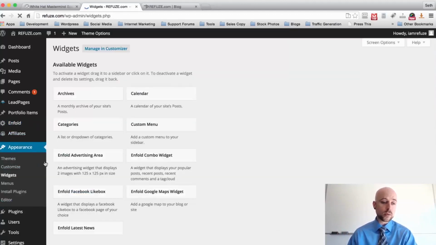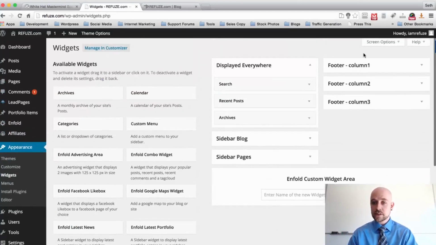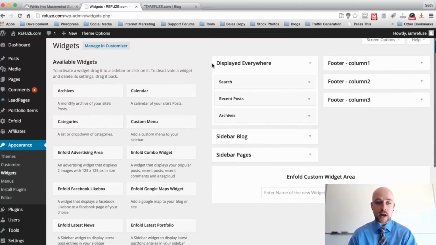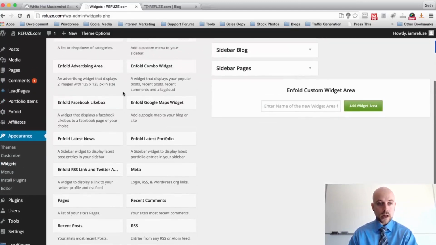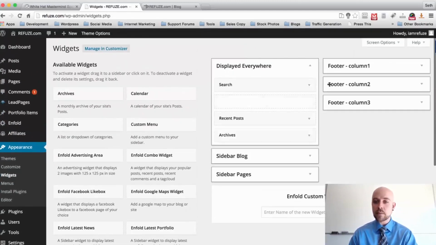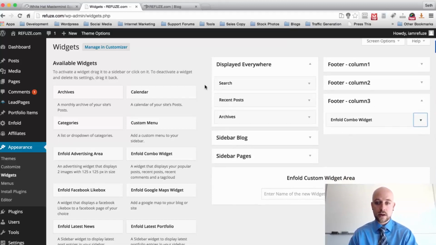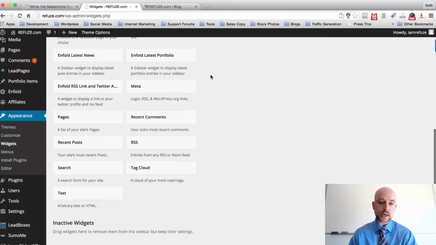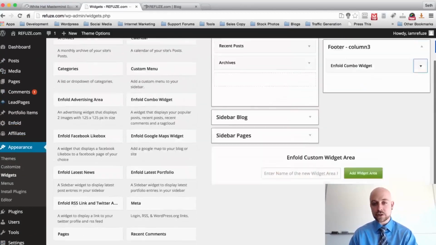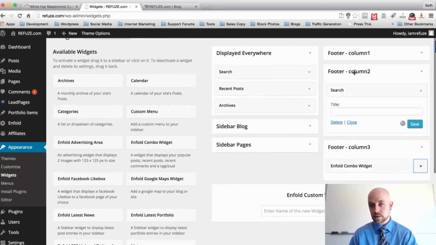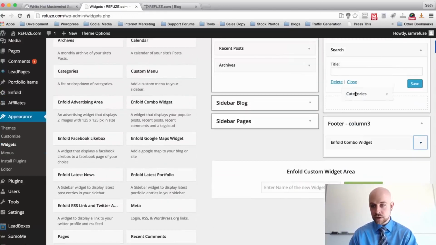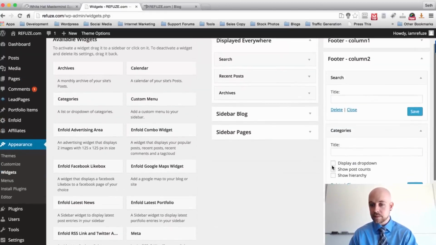We're going to go back over to the widgets under Appearance, and you can see we have 1, 2, 3 columns here now. Let's see here. One element that I really like that Enfold has is the combo widget. We'll add that to the left side, and it's going to display 4 posts, okay? And then the column 2 area, let's see what we can add there. Let's add a search box. And we'll just do a calendar for now, okay?